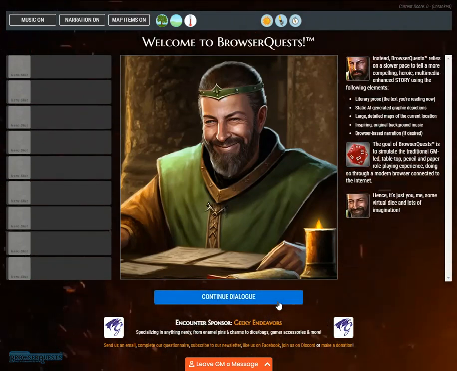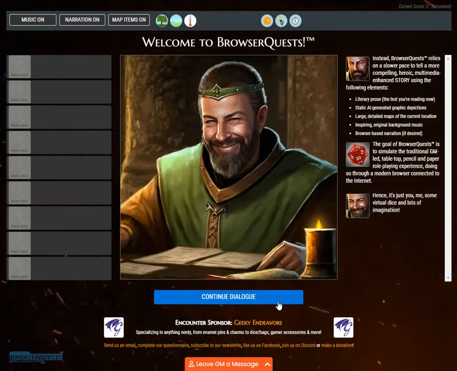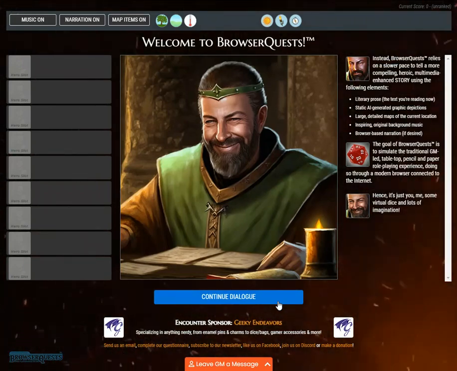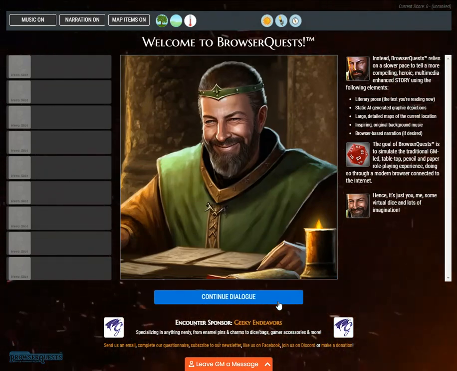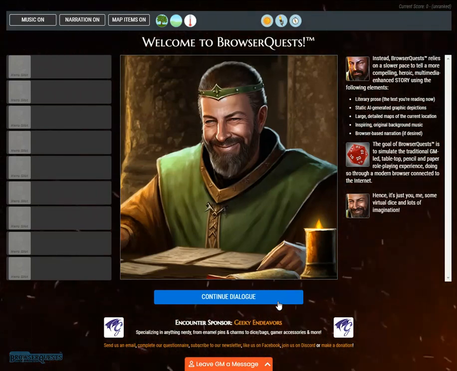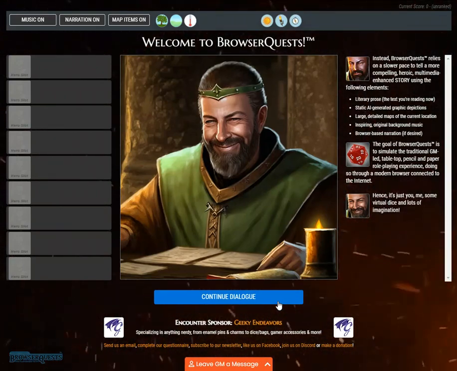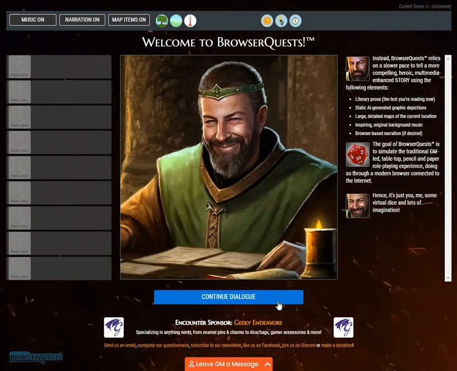Instead, BrowserQuests relies on a slower pace to tell a more compelling, heroic, multimedia-enhanced story using the following elements: literary prose, the text you're reading now, static AI-generated graphic depictions, large, detailed maps of the current location, inspiring, original background music, and browser-based narration, if desired.